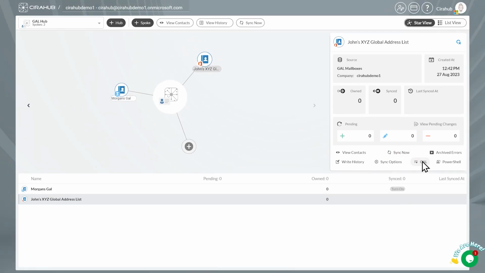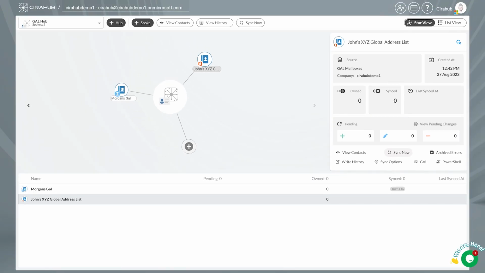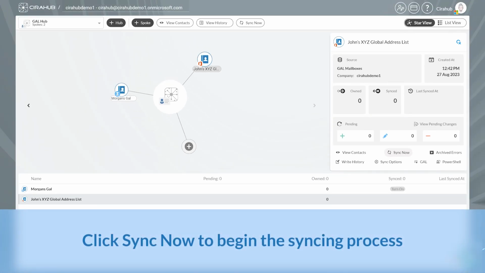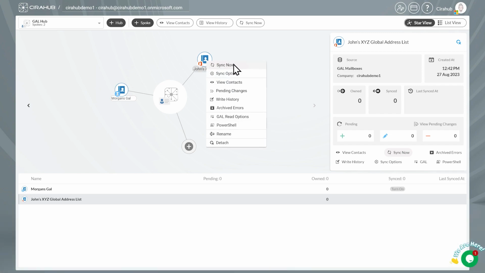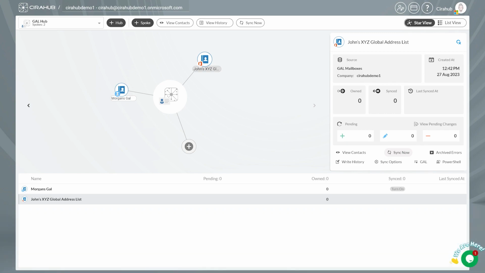Now, set up your GAL read options settings. You can select which global address list objects, be it mailboxes, contacts, or groups, you'd like to populate this hub with. Finally, it's time to begin the sync process. Just click on the hub and then Sync Now to enable the multi-way GAL-to-GAL sync. Once initiated, your selected GAL objects will stay continuously updated with each other until the sync is disabled.